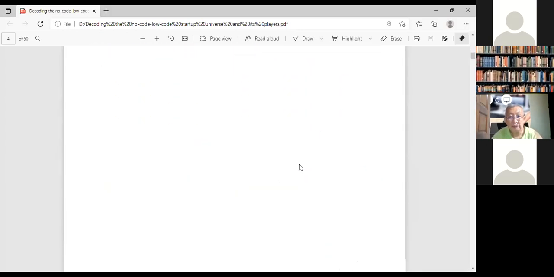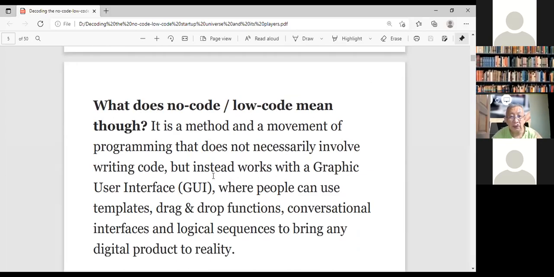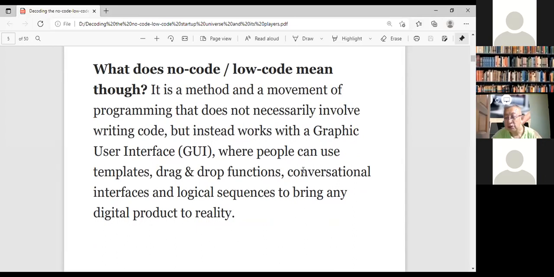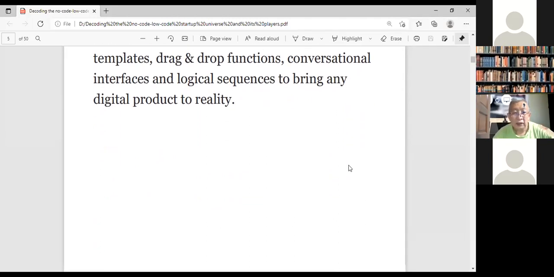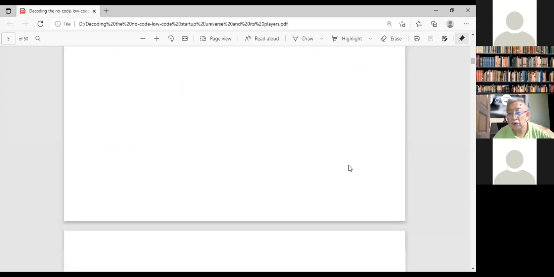Okay, what's the meaning? That means you use a GUI, graphic user interface, and people use templates and drag and drop functions. That means you get from the service provider all this, then you form your own website and you sell your product or any application on the computer or everything, and the telephone apps also, smartphone apps.